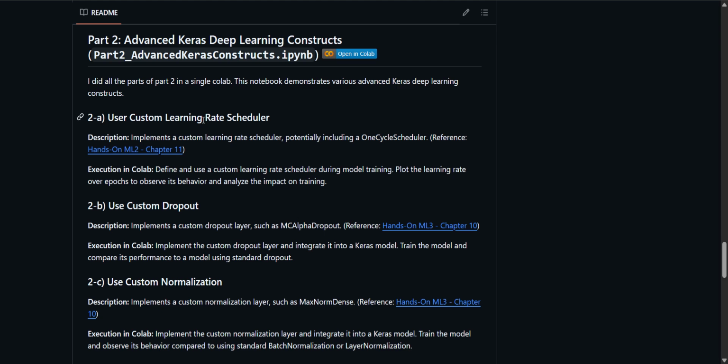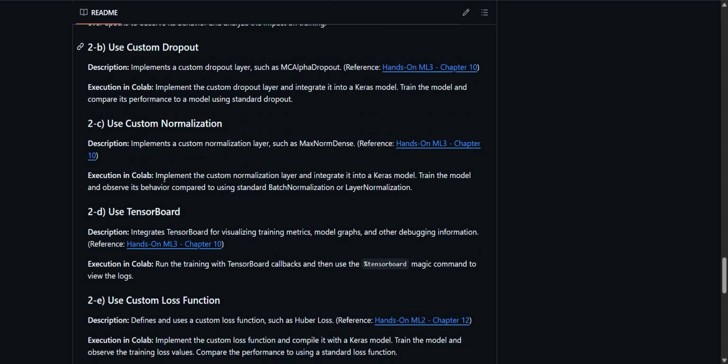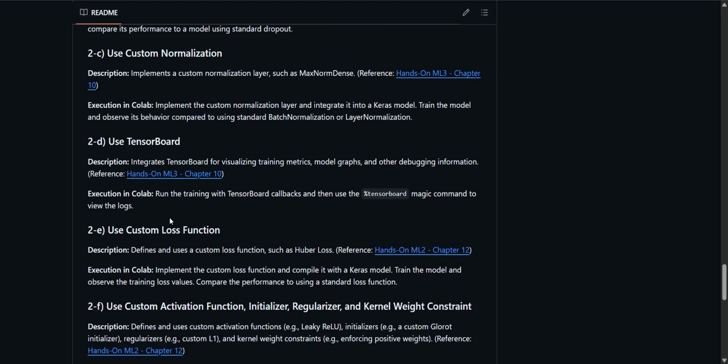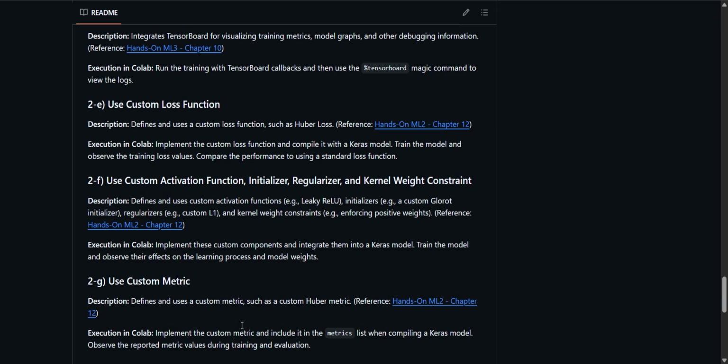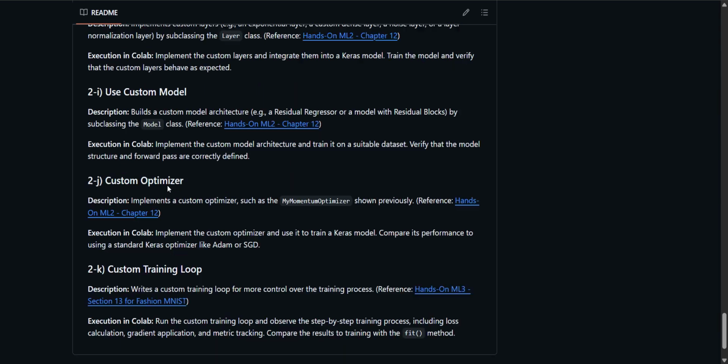So let's start. The first thing I did was use a custom learning rate scheduler, and then the second thing custom dropouts, custom normalization, use TensorBoard for the visualizations, and then using custom loss function, and then use custom activation function, initializer, regularizer, and then also the kernel weight constraints. And then the next part, use custom metrics, use custom layers, use custom model, custom optimizer. And then the last thing that I did was use a custom training loop.